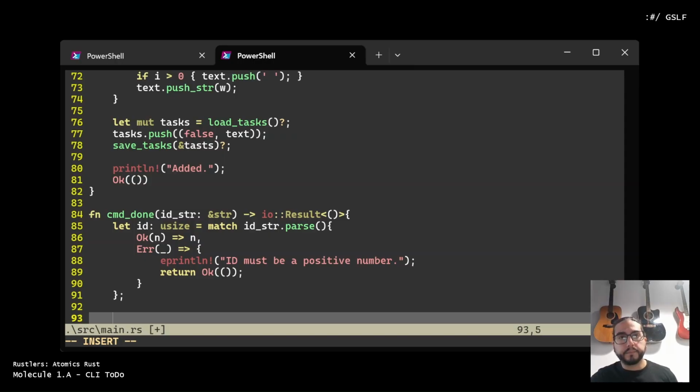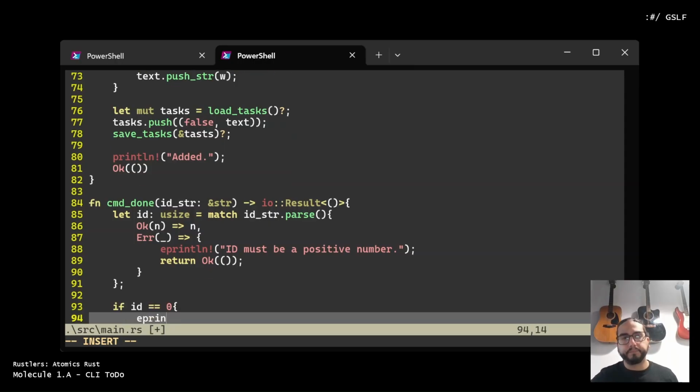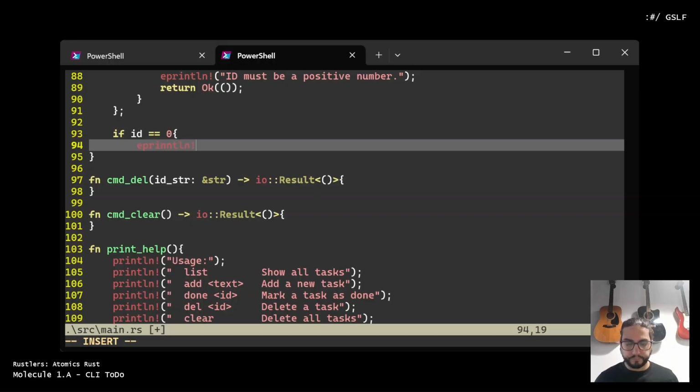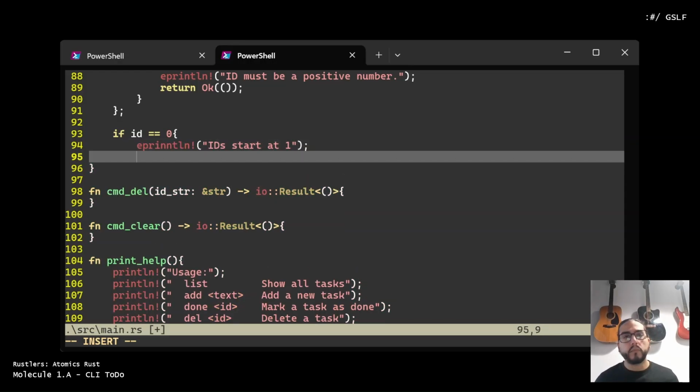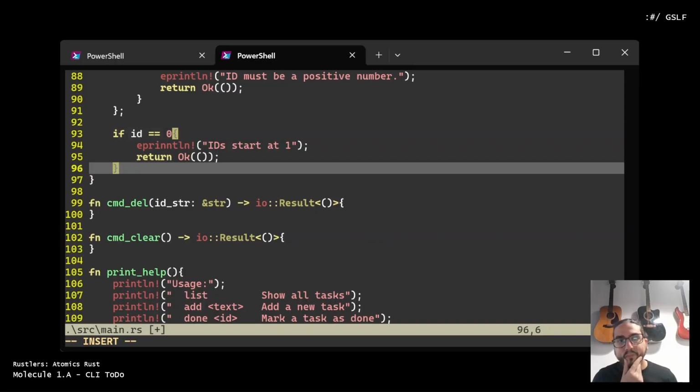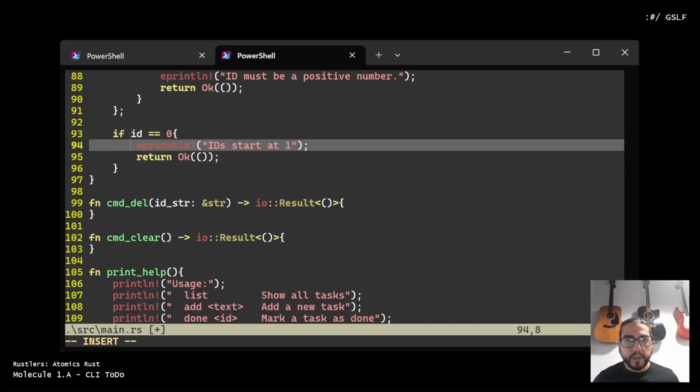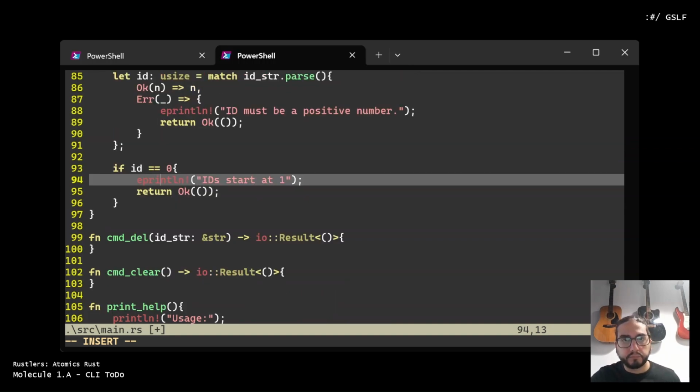If id is equal to 0, I need to print another error because id starts at 1. So if id is equal to 0, I print another error, id starts at 1, and return another empty OK status. Print line. Okay.